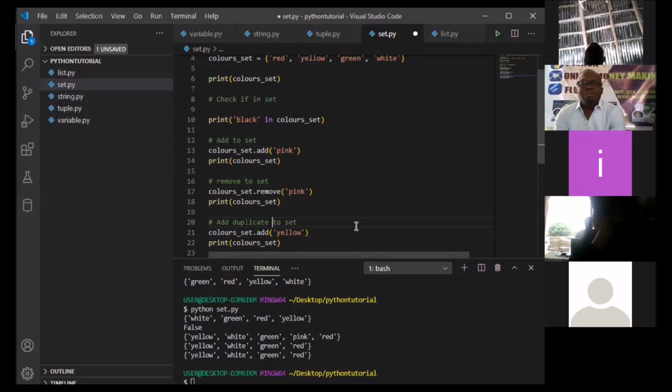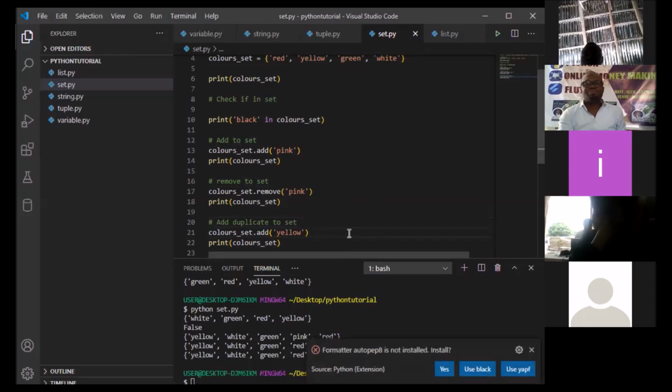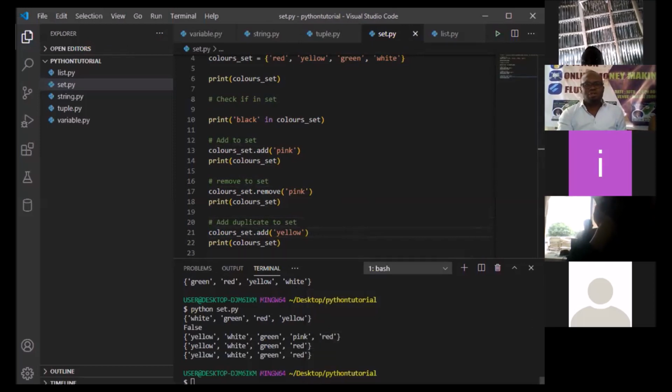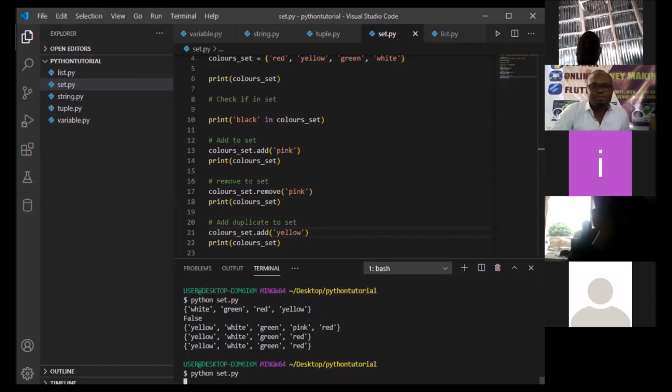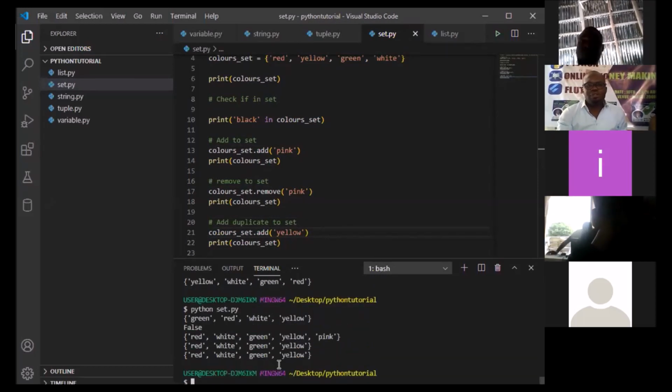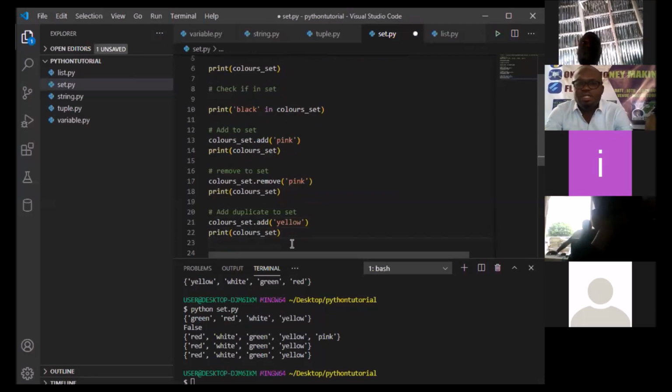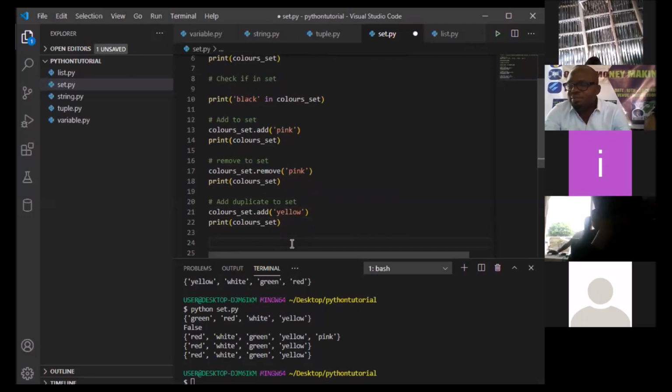So, adding a duplicate to a set. We have yellow, and we're trying to add another yellow. If I save and run my set.py, see, it's not adding, it's still remaining where it was before. So you cannot actually add a duplicate, you cannot have two yellows at the same time.